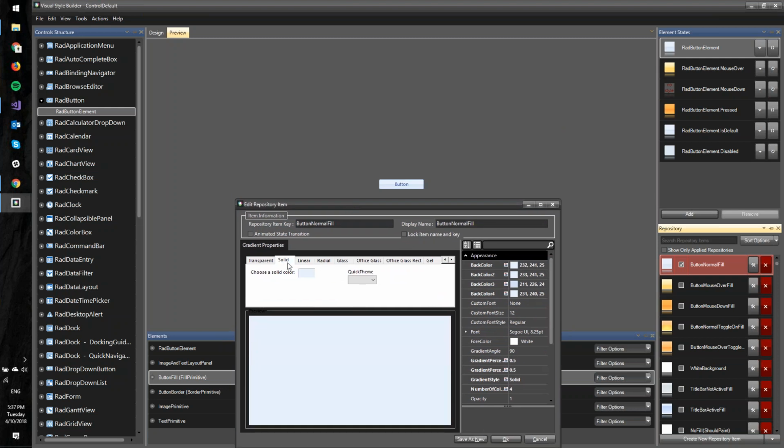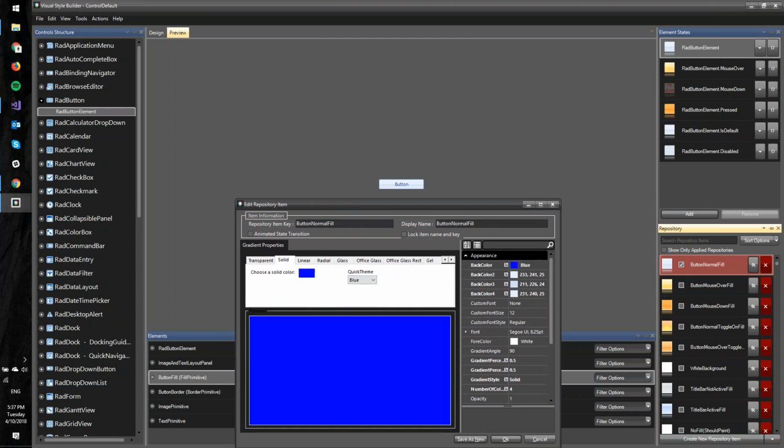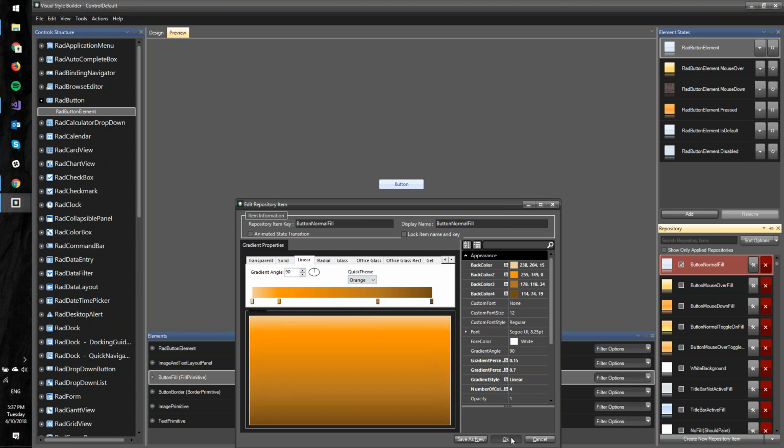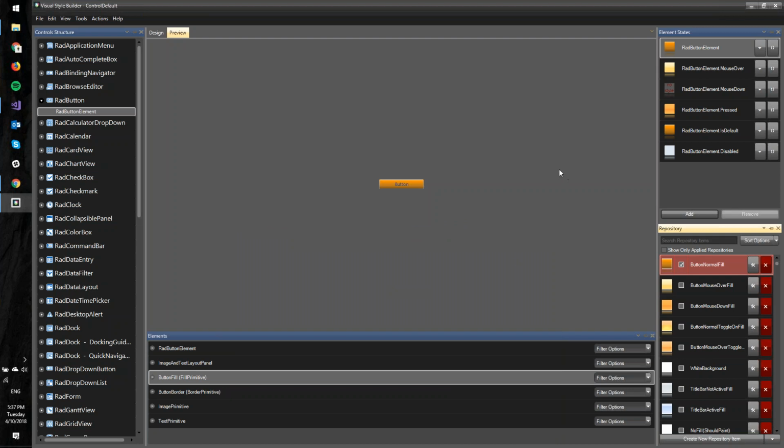Can use some solid color, or you can use some linear color, office glass. Okay, now you get this nice preview here. So let's put just a simple linear gradient, and let's select an orange quick theme. Okay, and let me click alright. Okay, and you see that's automatically applied to the button element.